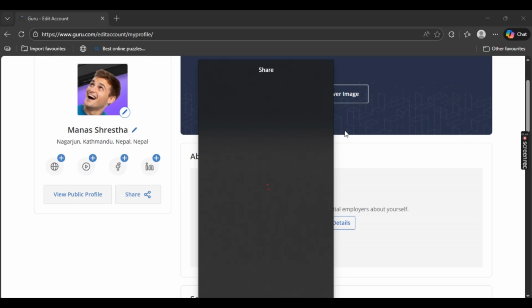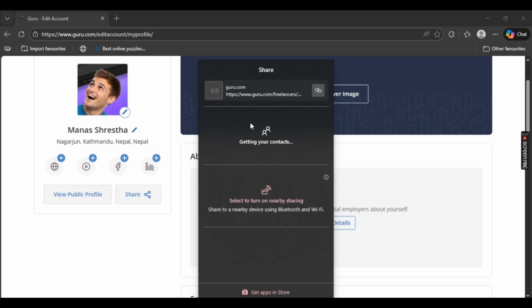As you can see, something else popping up right here. So you can simply copy your link, share to Gmail, WhatsApp, Instagram, and much more according to your want. And that's it. Super simple and easy. So as you can see right here, you can also share to your contacts as well.